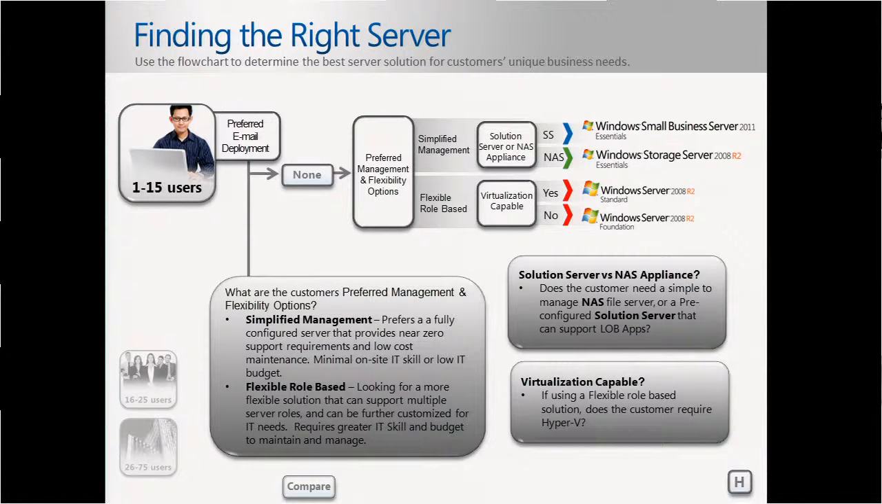But again, if you need highly customizable or flexible solutions, then that might be the right solution in this type of environment. Now, just to finish this type of view, you can see here that we're looking in this 1 to 15 space, and I don't need to look at email support. I can look at this simplified management, this day-to-day management that I showed you in our dashboard functionality. I can look at my solution services. However, if I need virtualization capable and flexible role-based solution, then I'm probably looking at our Windows Server standard range or enterprise range. If I don't need virtualization capable, then Windows Server 2008 Foundation.